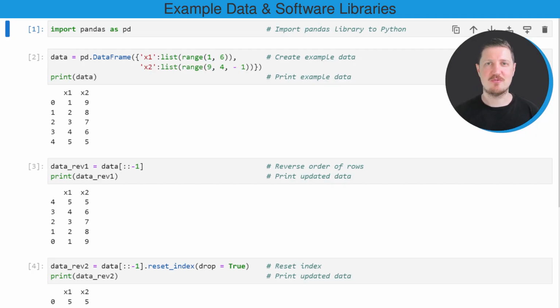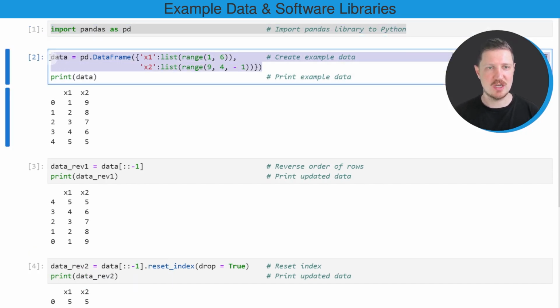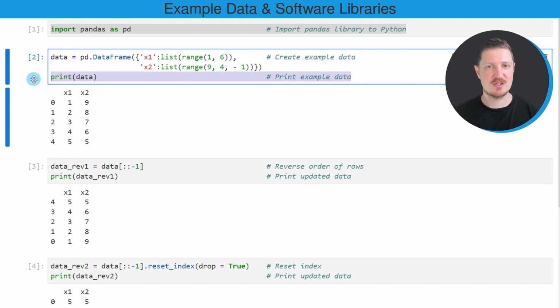As a first step for this tutorial, we need to import the pandas library, as you can see in the first line of code. And then we also need to create a data frame using the data frame constructor. So after running these lines of code, a new data frame called data is created. And we can print this data frame below the code box using the print function.